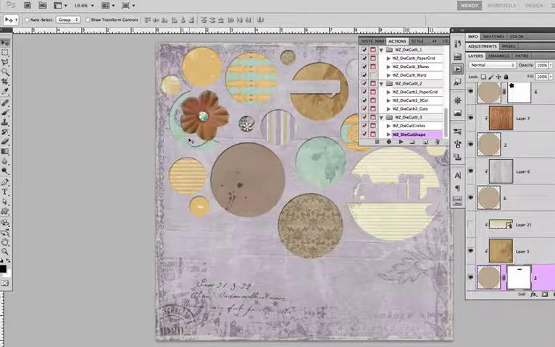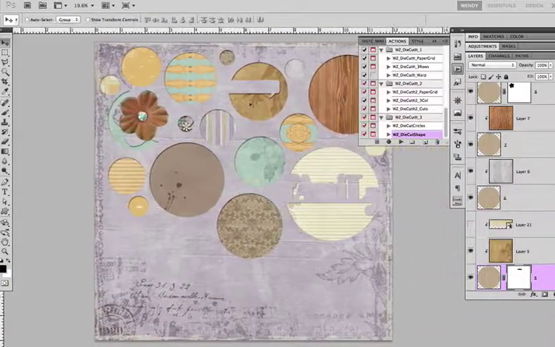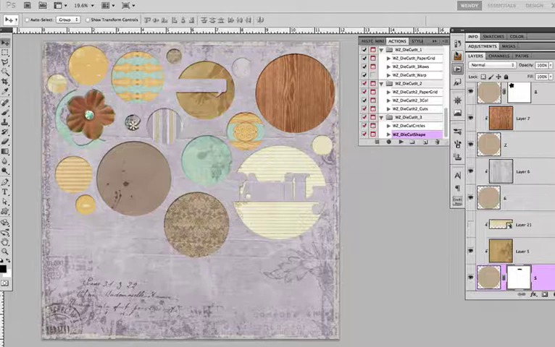So that is the die cut 3 action. And so we have die cut 1, 2, and 3, and they all do a little bit something different. And I hope that you have fun with them and create some really unique effects using them.